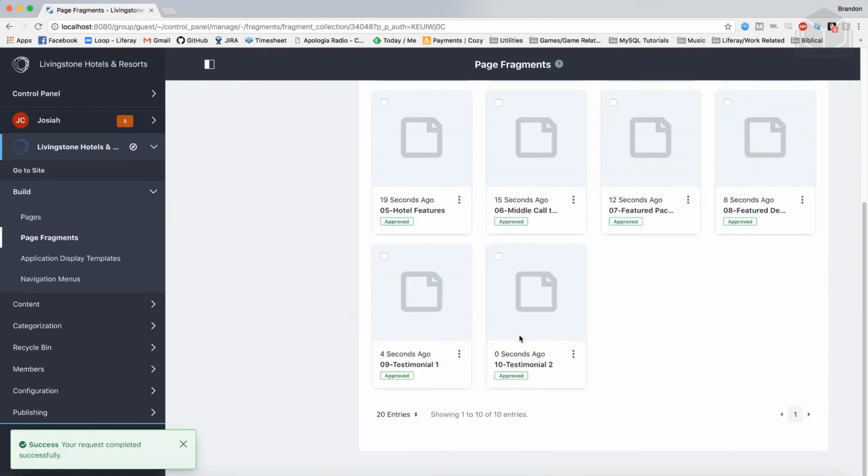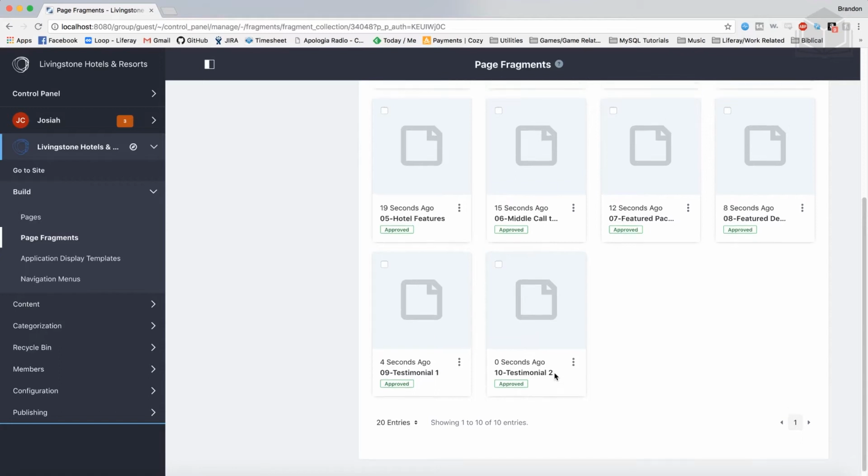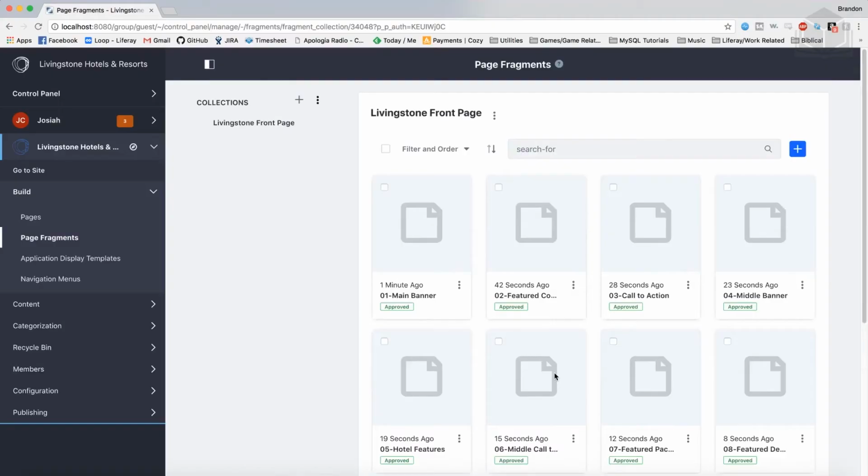All right, so I went ahead and approved or published all of my fragments. And now what we can do is create what's called a content page. This is actually a new feature to Liferay as well. So let's take a look at this in the Build section of the Site Administration panel, under Pages.